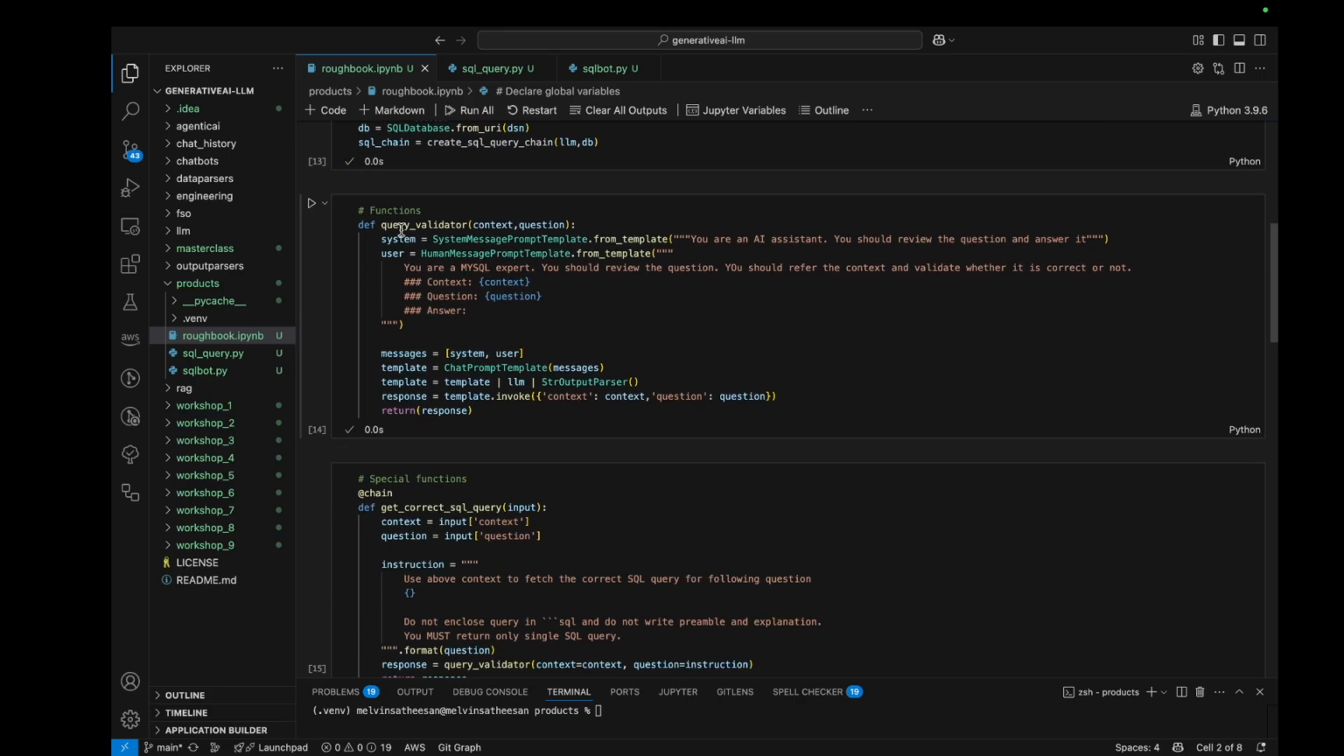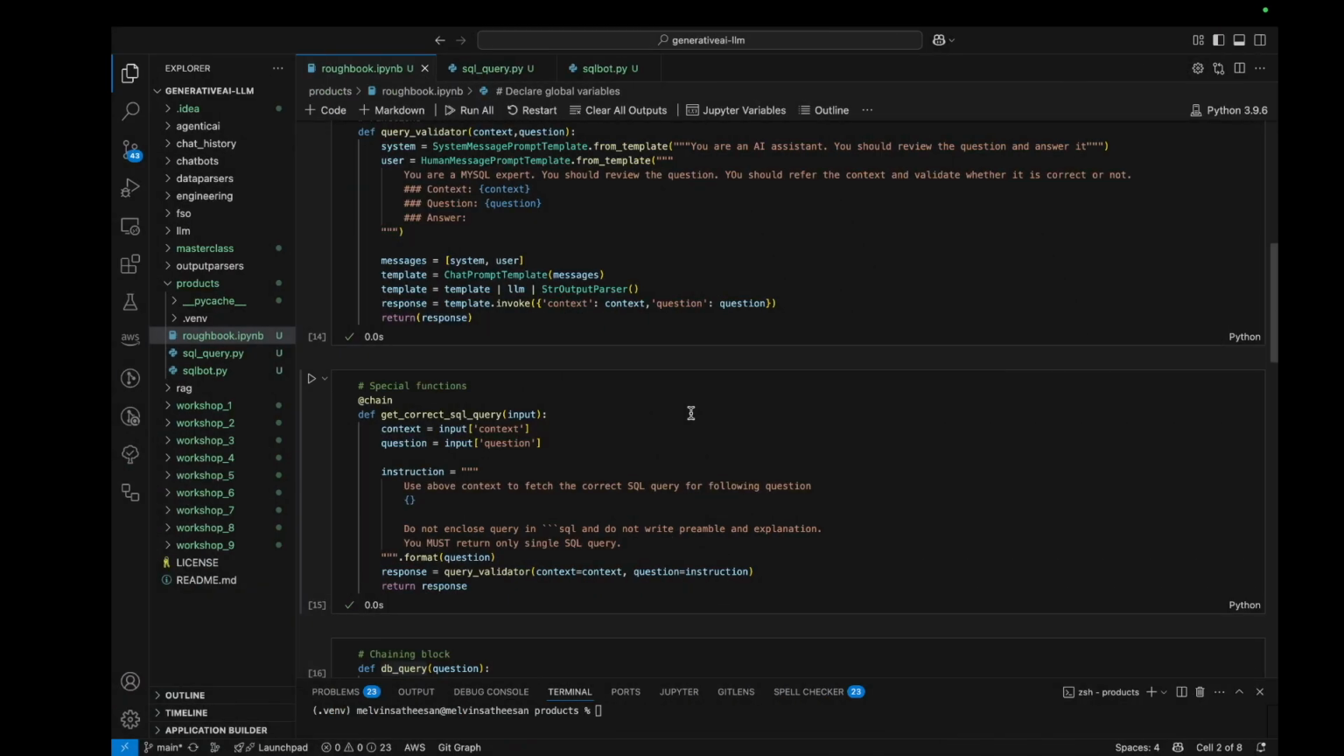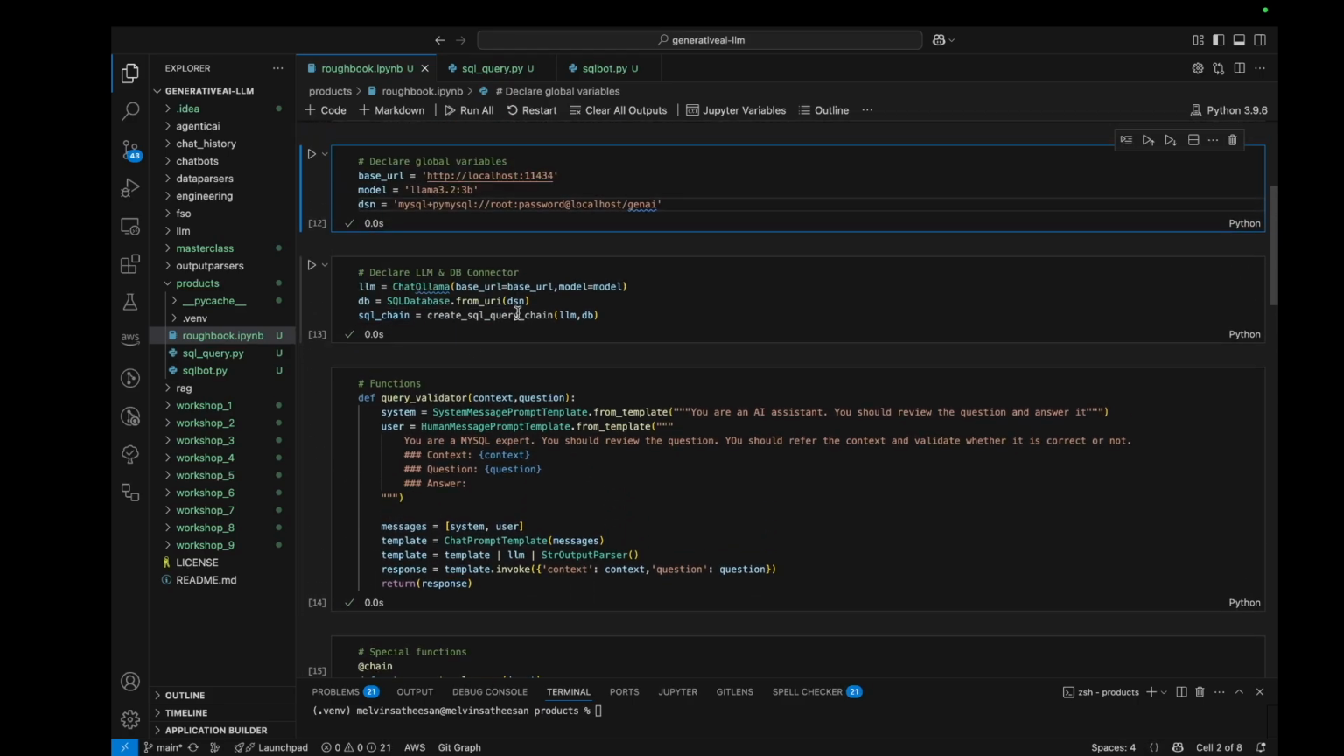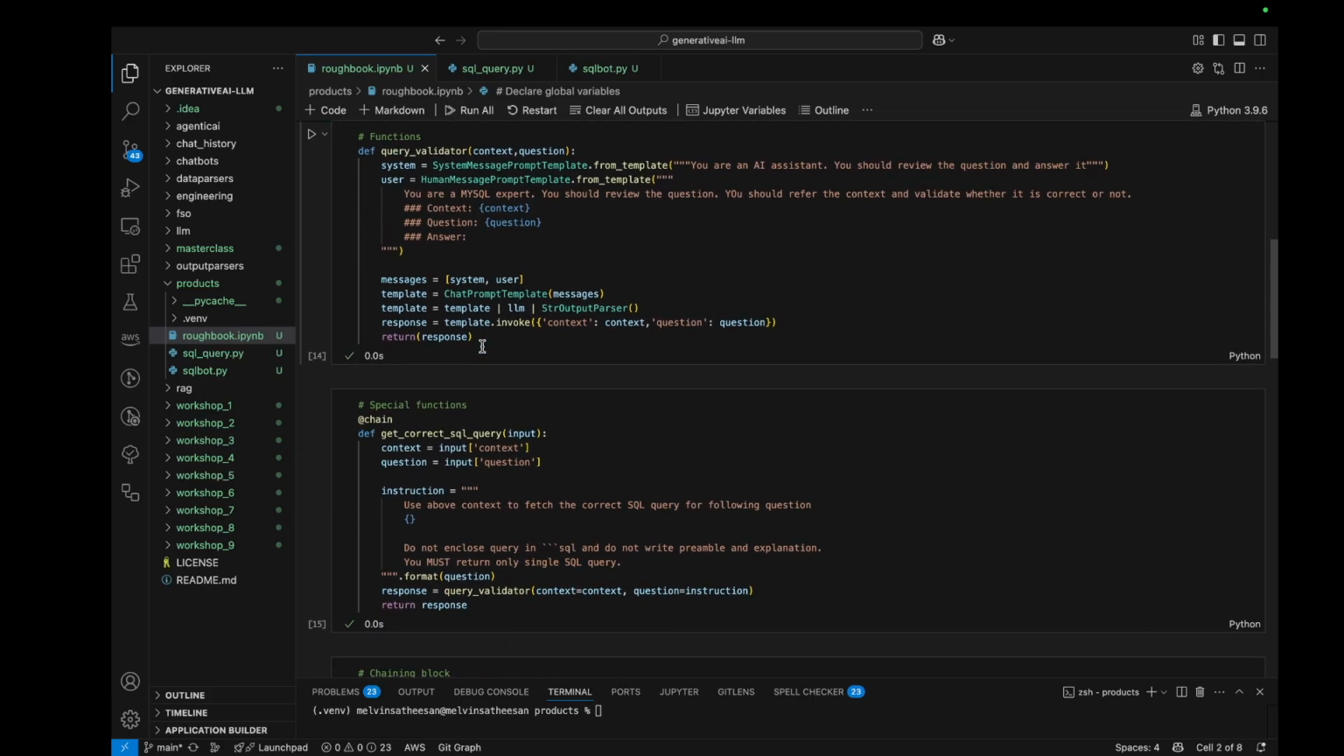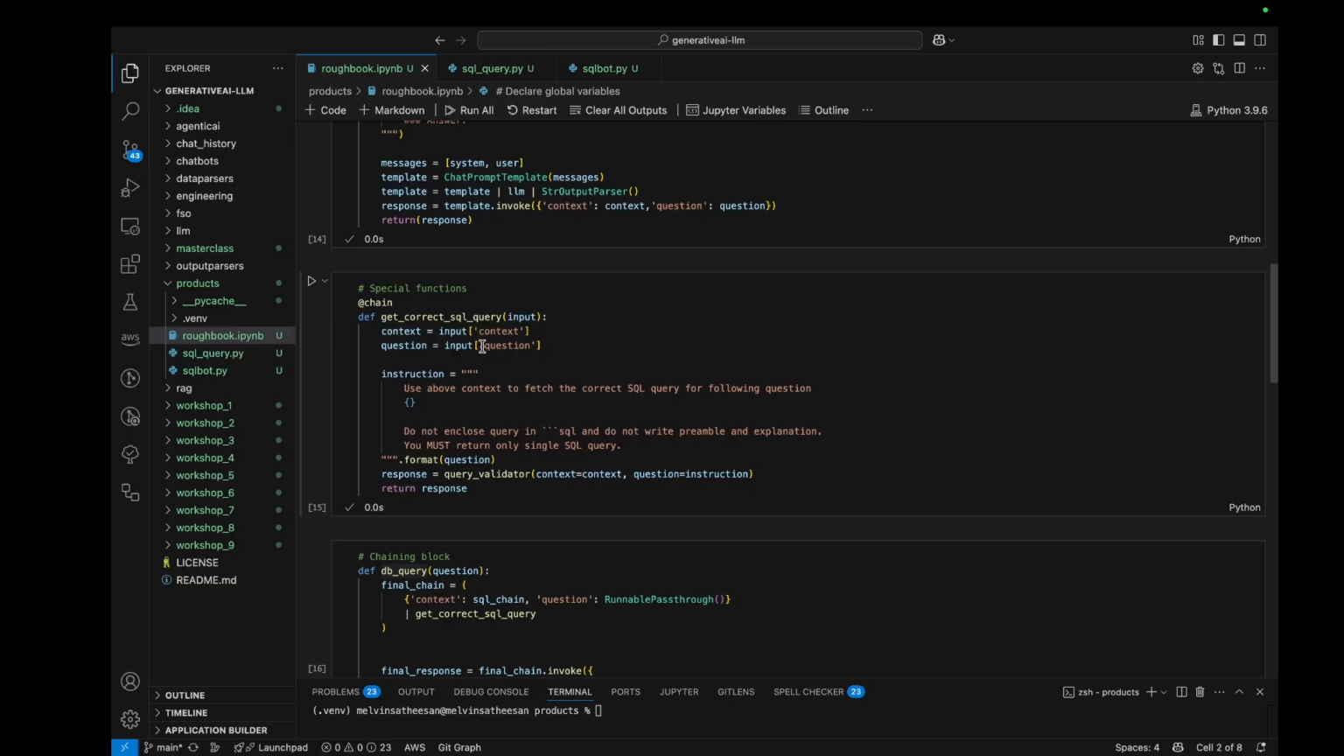And in this query validator, whatever query the agent creates, it will validate the query with the question. So the query will be the context and the question will be as it is. We are passing it using the RunnablePassthrough module. Here is our special function which comes with a chain decorator. In this case, we have already created a SQL chain. In this SQL chain, we are passing the question, so it will get an SQL query.